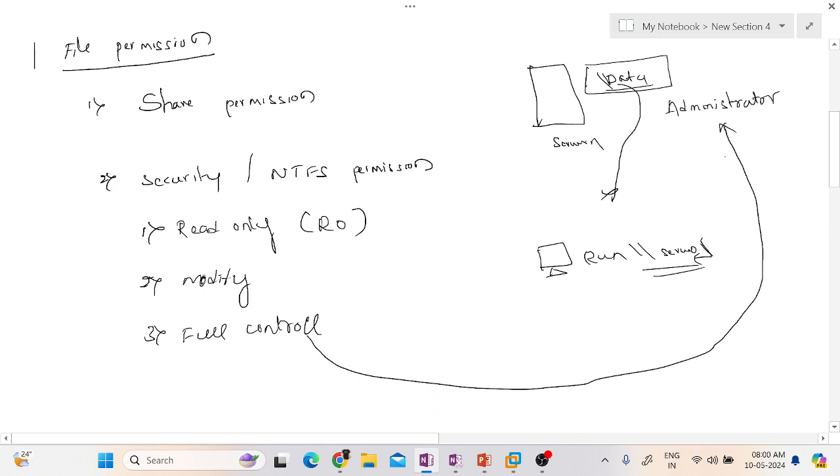Say for example, Sanju has got the full control permission. What Sanju can do is go and change the ownership of this folder called data from administrator to Sanju. So he can even remove the owner of the actual folder. If that is the case, you have to be very cautious.